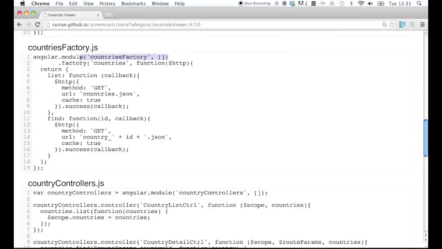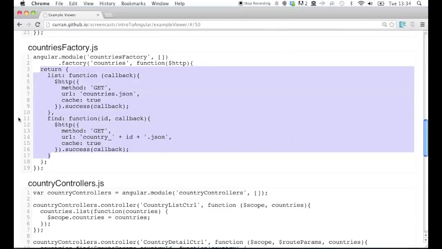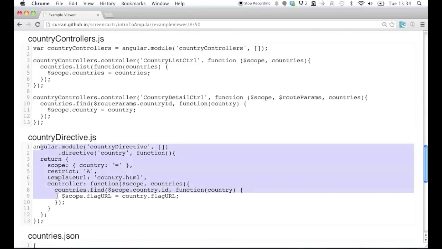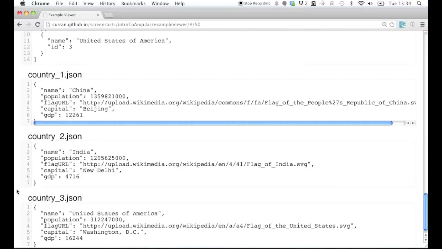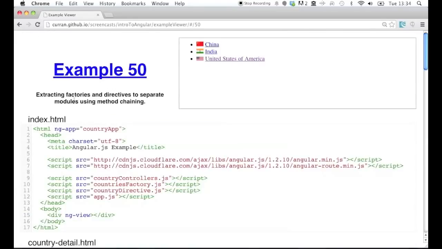And it changed the method, actually. It defines the module, and rather than assigning it to a local variable and then calling dot factory on that local variable, it just chains the methods here. Sorry, it creates the module with no dependencies, and then it calls dot factory on that module, which puts a factory named countries into that module. And the implementation is the same as before. And a similar pattern is used for the directive. So that's how you separate your app into different files using Angular modules.